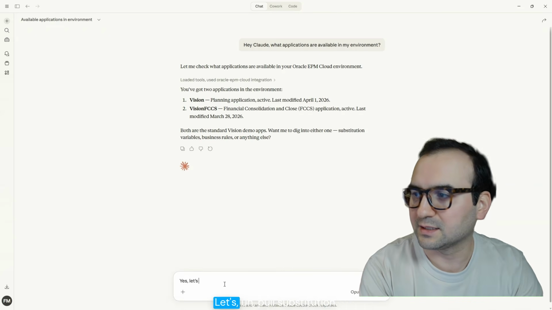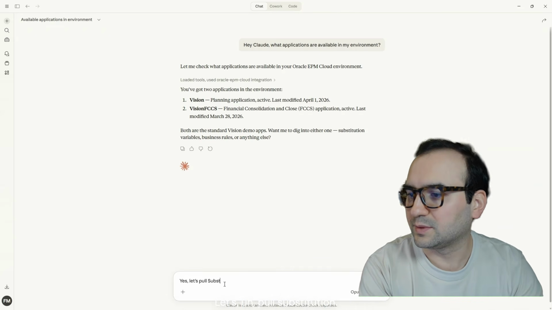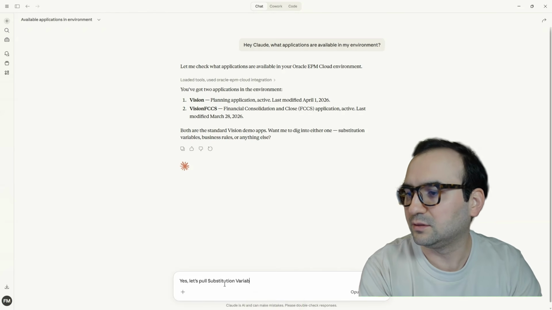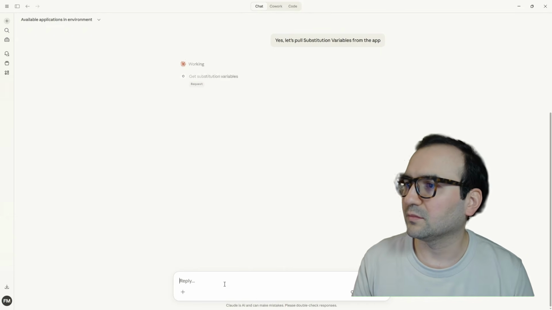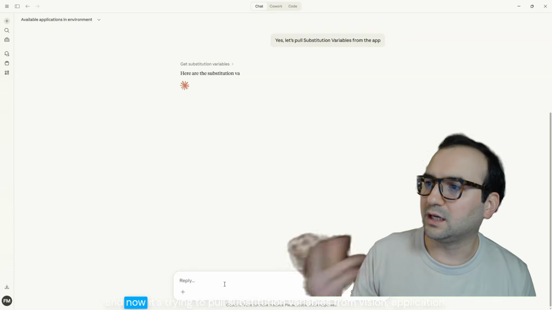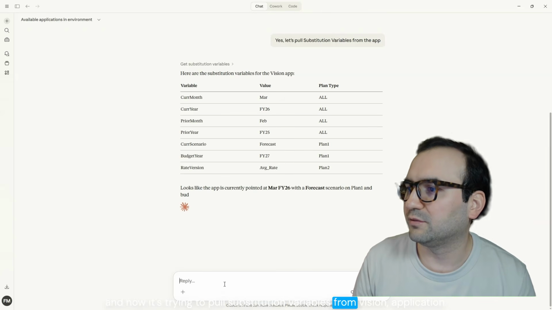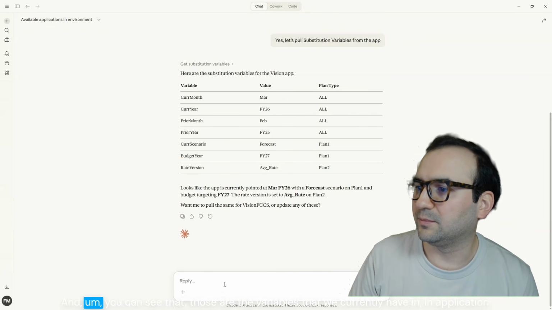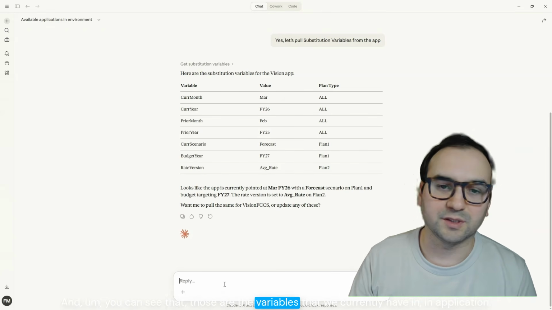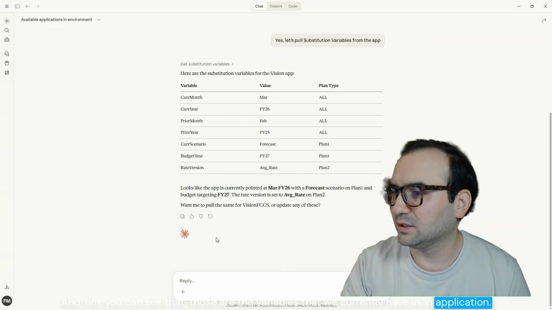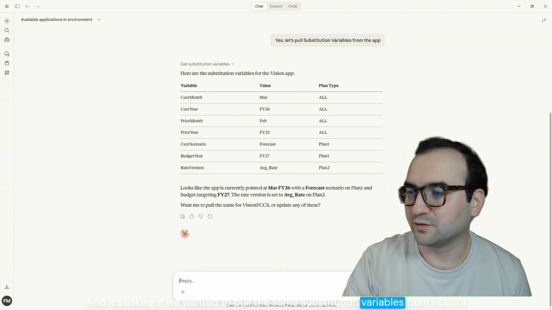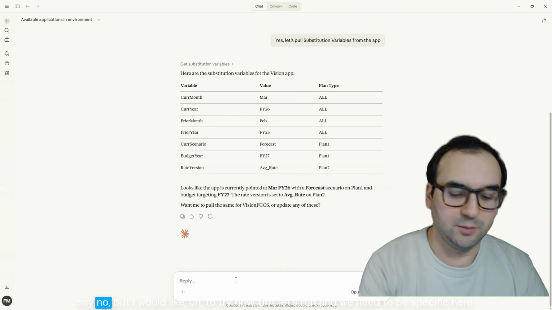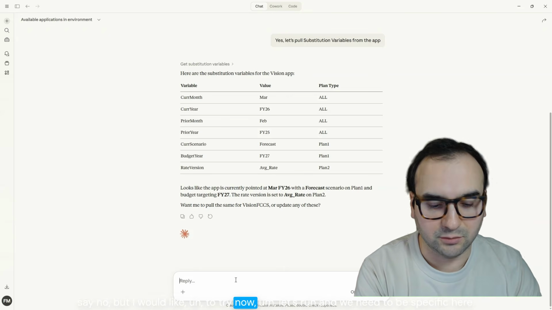I'll say yes, let's pull substitution variables from the app. And now it's trying to pull substitution variables from Vision application. And you can see that those are the variables that we currently have in an application. And it's asking if we wanted to pull the same substitution variables from FCC. I'll say no, but I would like to try now.